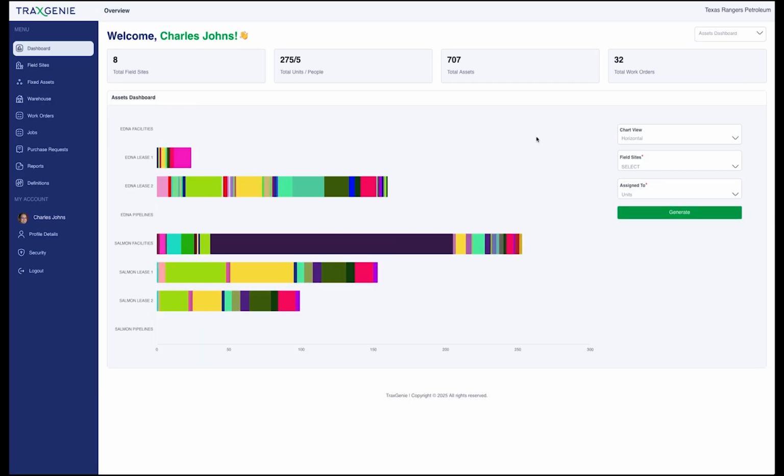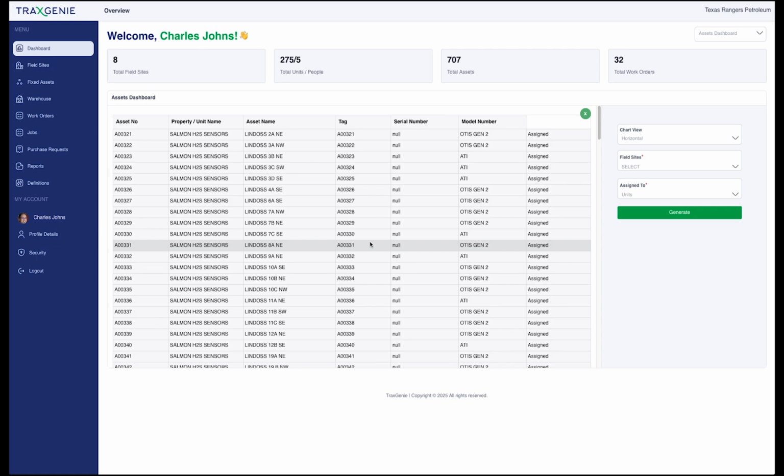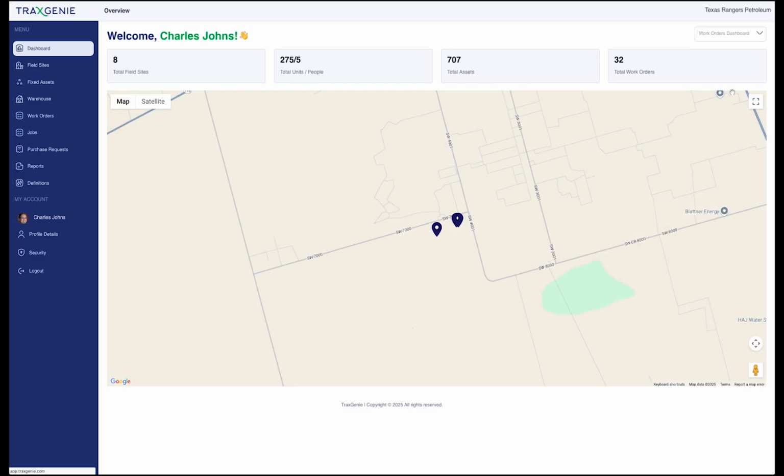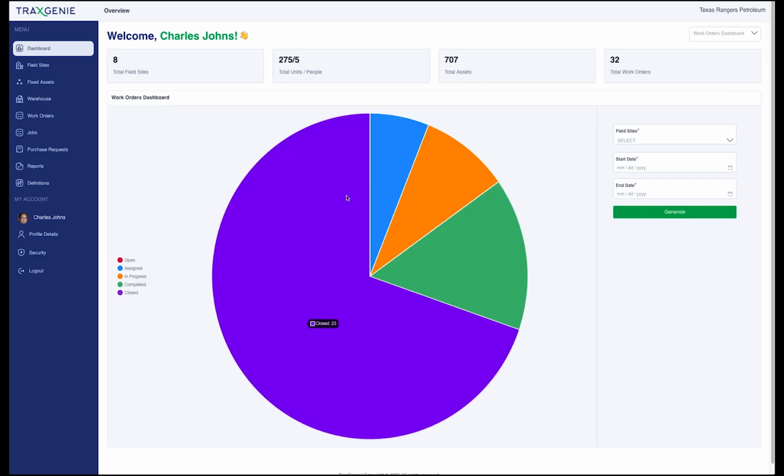Here is the Assets dashboard. If you mouse over any of these colored areas of the bar graph, it will tell you what asset category that color represents and a total number of assets in that category. Click on it, and it will take you to a list of that type of assets like liquid meters or H2S sensors.